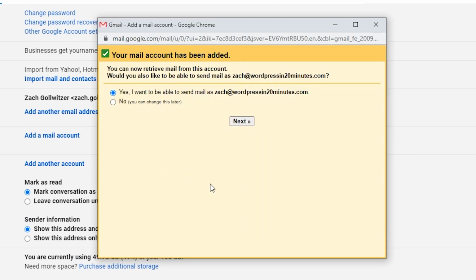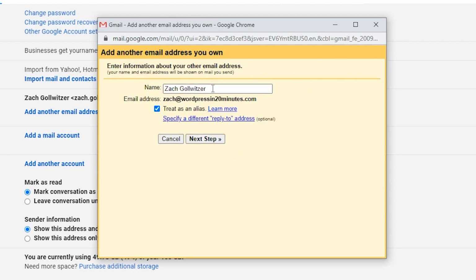And now it's going to ask you if you want to be able to send mail from this address. And yes, we probably do want to be able to send mail. So we'll click next. Now this name that we put is what's going to show up in someone's inbox when they get an email from this email address. So I might just put Zach. And then we're going to keep this box checked, treat as an alias, and you can actually click the learn more to figure out what that's actually saying. There's a decent explanation for it.